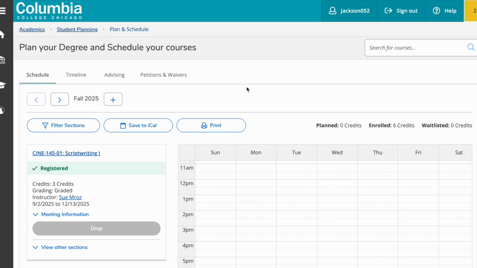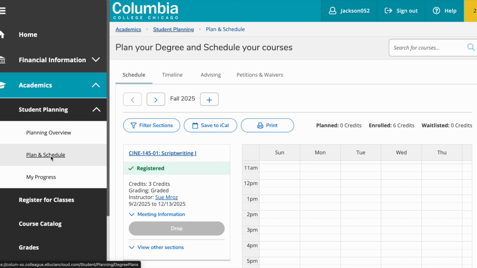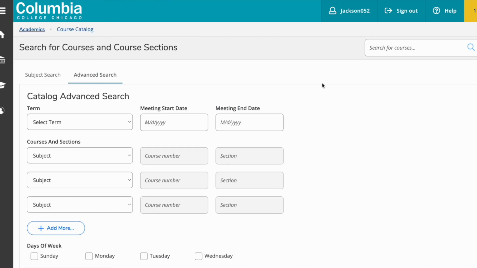Let's say you were interested in planning classes for a future term, like the spring of 2026. Select this hamburger button. We're going to head to the course catalog to search for classes to plan. In the course catalog, you can search by subject, use the advanced search to filter, or my personal favorite, using the search bar in the top right corner. That's the quickest way to find your class.